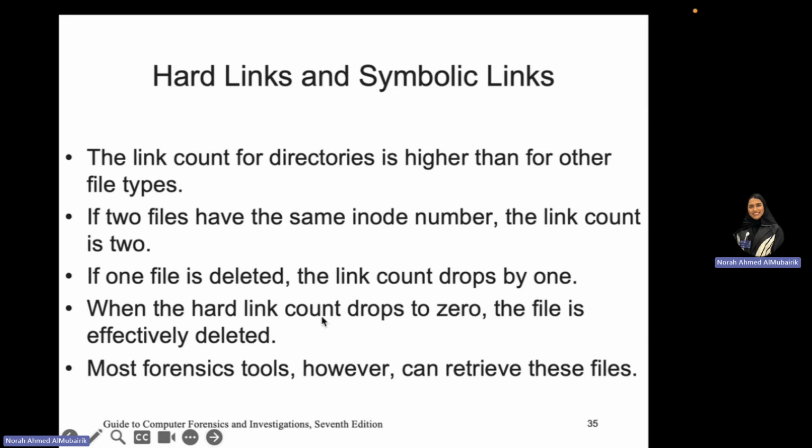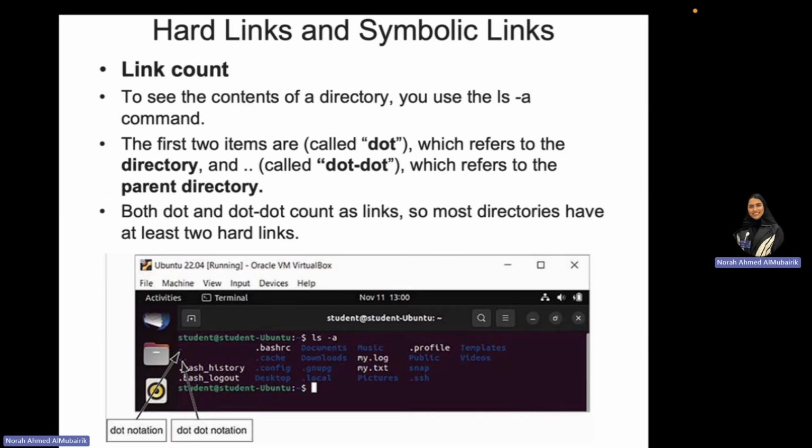When the hard link count drops to 0, this means that the file is effectively deleted. If I delete everything, there is no hard link to it. Most forensics tools, however, can retrieve these files easily, utilizing these hard links. So by default, the link counts.